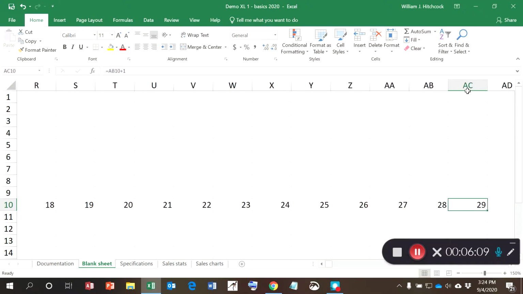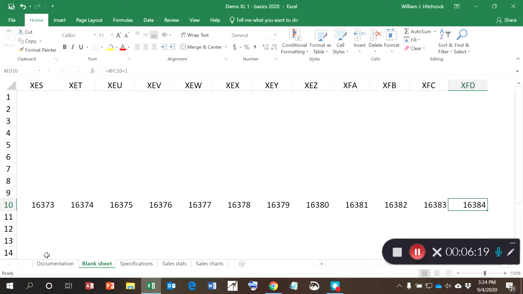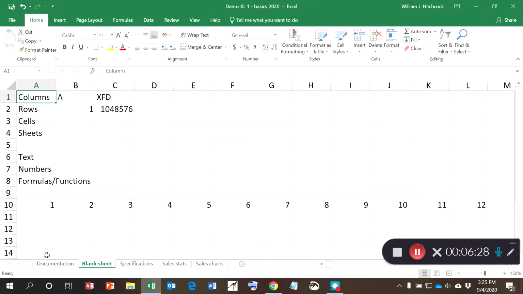So I want to find out where XFD is. I'll hit the end key once. Notice the end mode comes on over here in the lower left hand corner. Right arrow, and we find out that the last column is actually 16,384. So let's hit Ctrl+Home. For my columns, I'm going to type in 16,384.